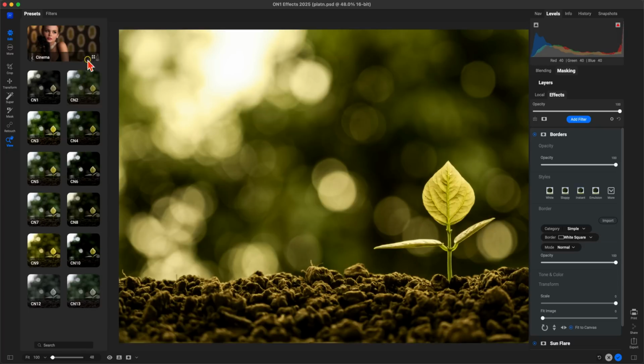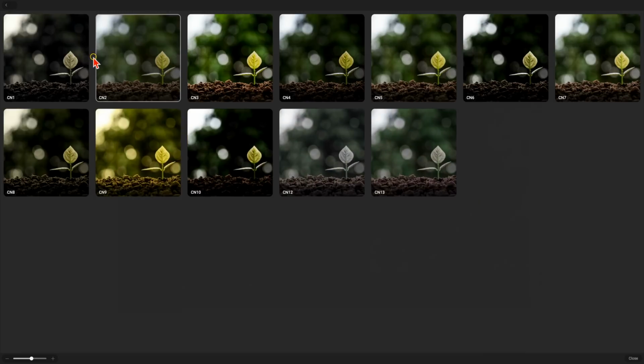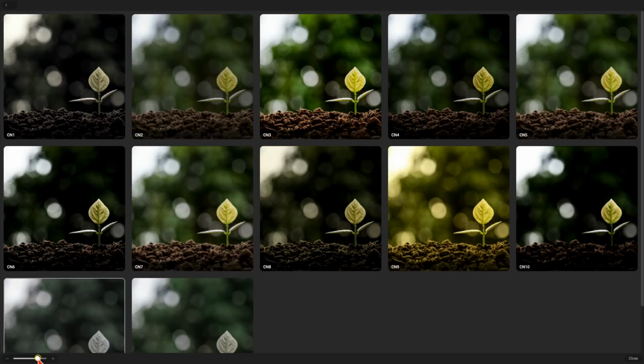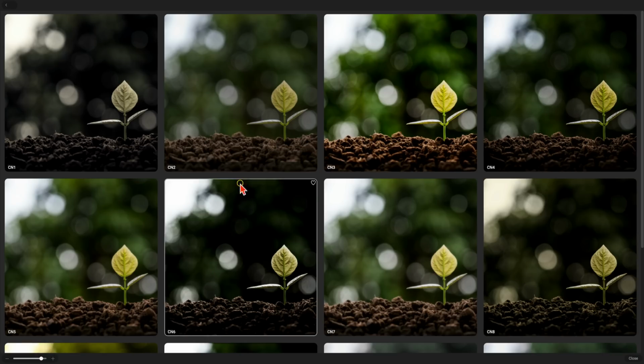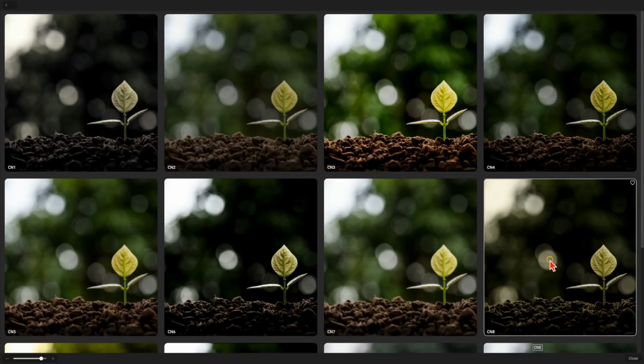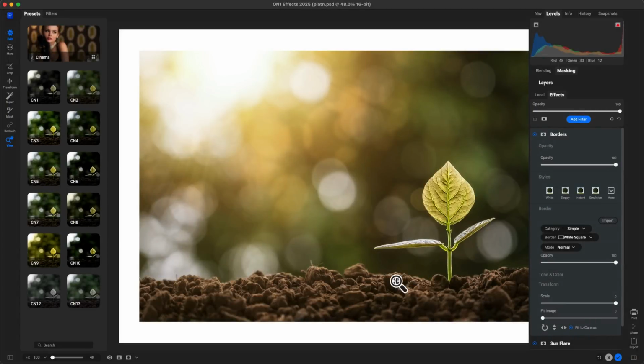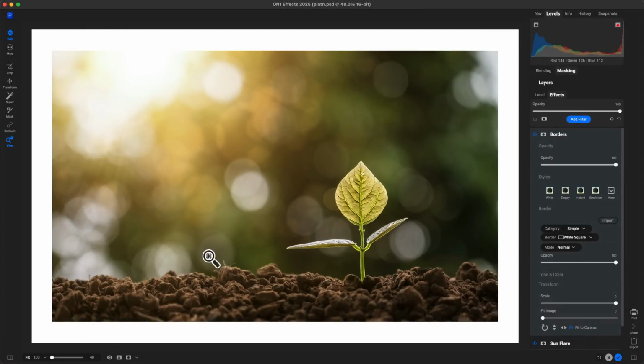Now, if you want a larger preview, just click on this little icon here and you can make these even larger to really see the difference between what they're doing to your photograph. And then if you want to apply it, just click on it and it will populate that effects tab with those particular filters that create that look for that particular preset. But I'm thinking and digging the way this looks. I think it looks really great.